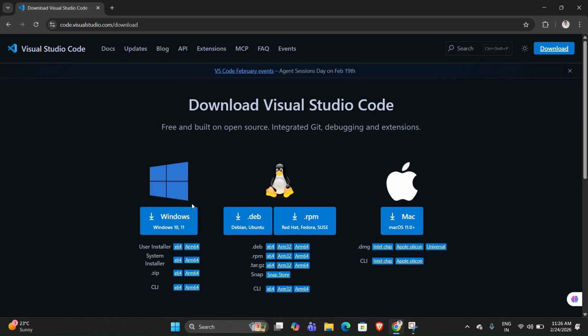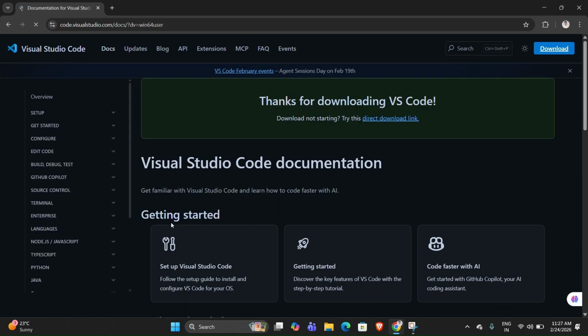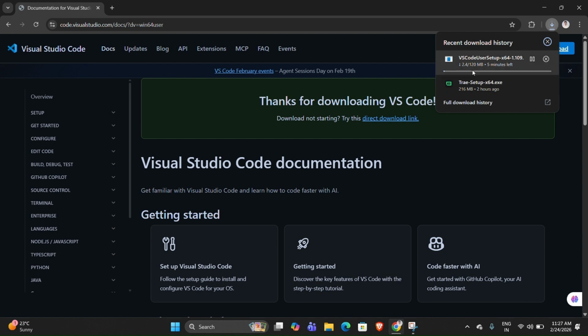So here you can see the options for downloading VS Code. You will see the download buttons for Windows 10 11 and Mac, and we are going to download VS Code for Windows. So click on this Windows 10 11, and you will see the downloading has started. It will take 2 to 5 minutes depending on your network speed.